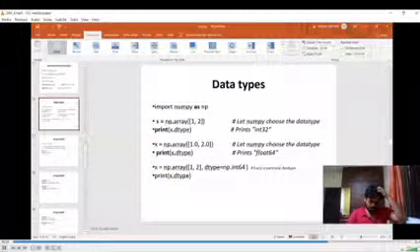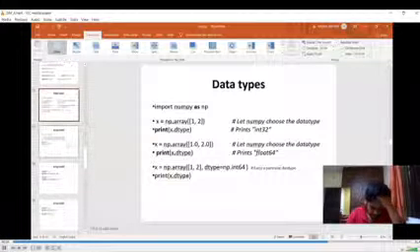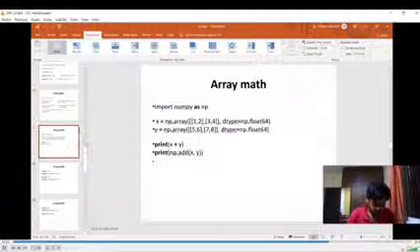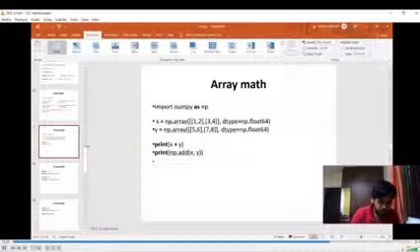Along with creating an array, we can change the data type also if you want to change. Okay, and it's about a simple thing, array mathematics. So it's like plus, minus, multiplication, division.